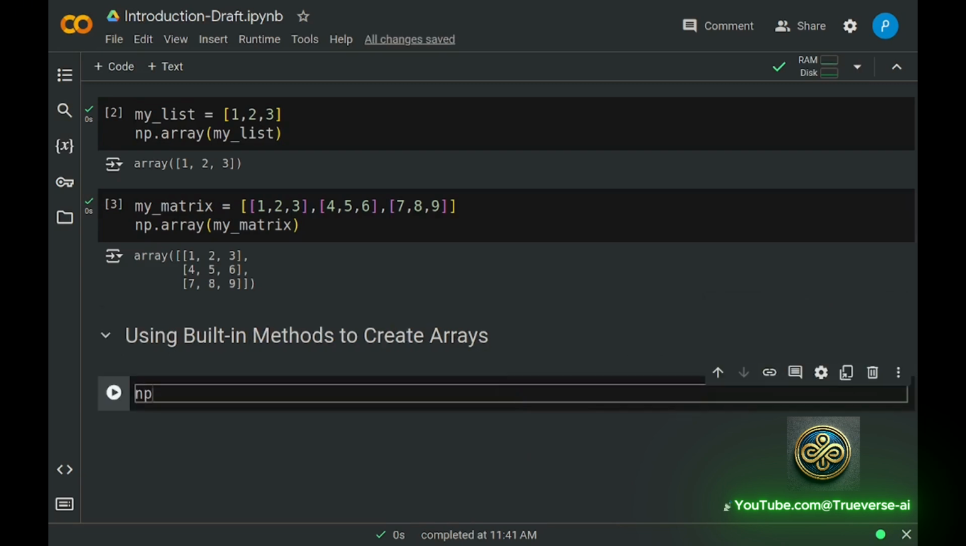I can say np.arange like this. As you can see, here I have an array from 0 to 9, not including 10. You can also specify the step size in arange. For example, let's create an array of even numbers between 0 and 10 by setting the step size to 2.